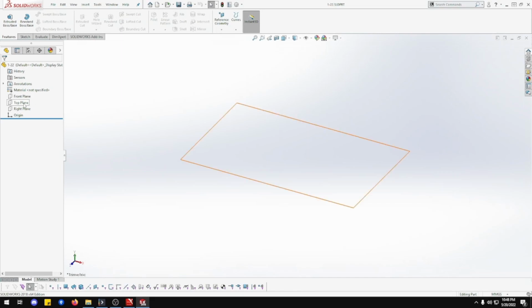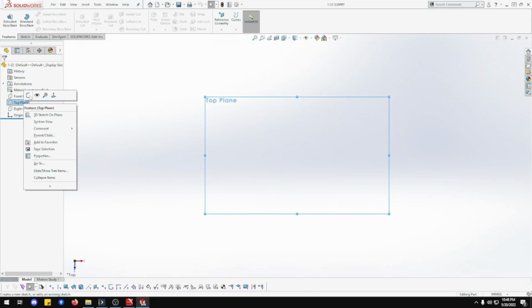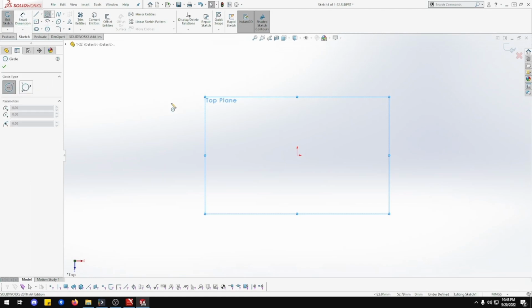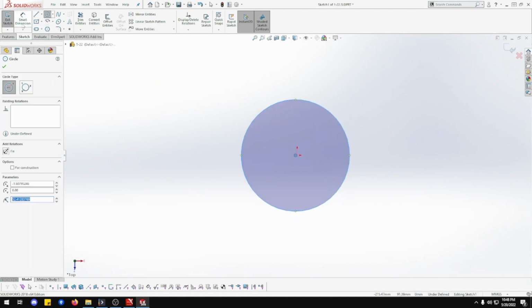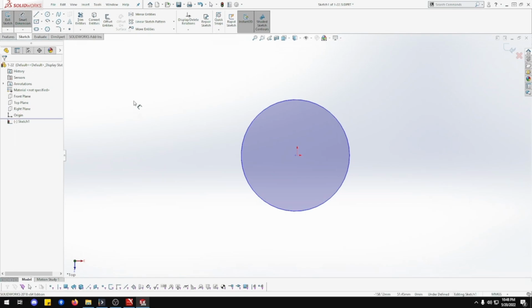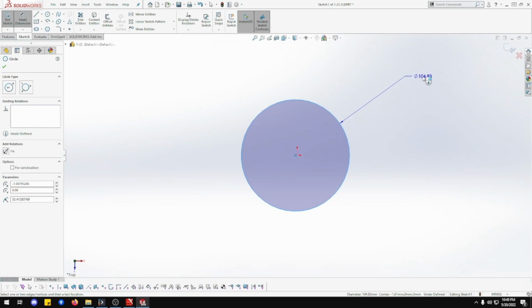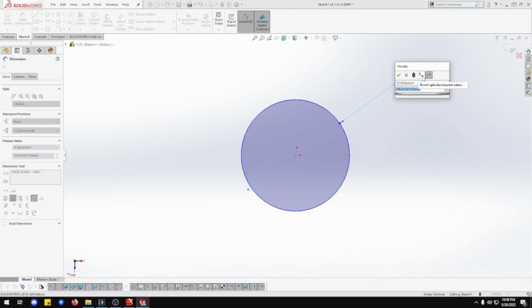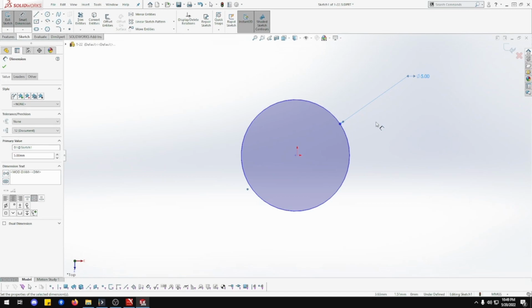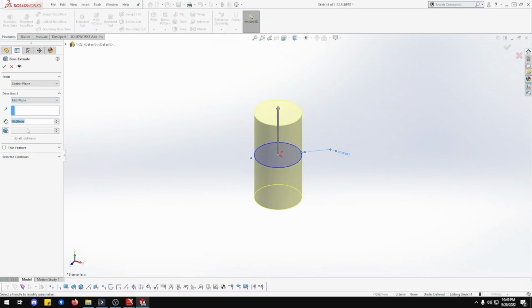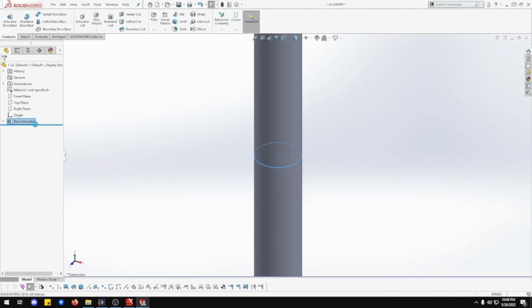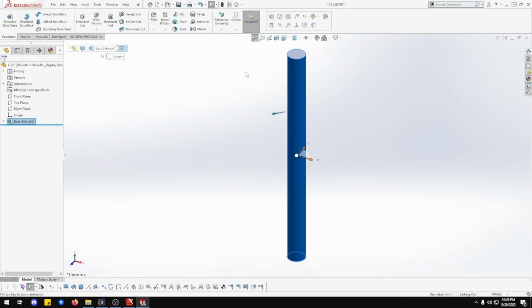Okay, so we want to go top plane, create sketch. We want a circle. That dimension is going to be 5, and it's going to be length of 62. So feature, extrude, mid-plane, 62, done. Extend that out, thank you.